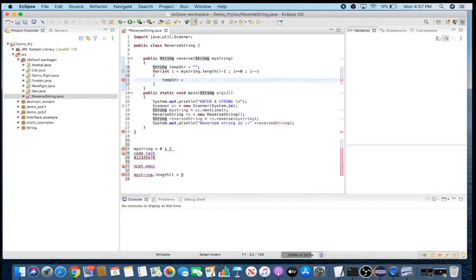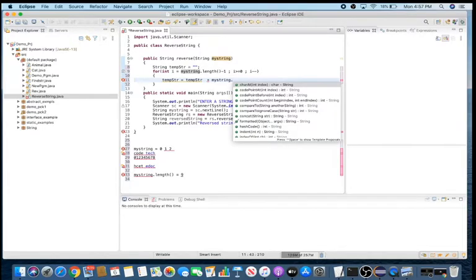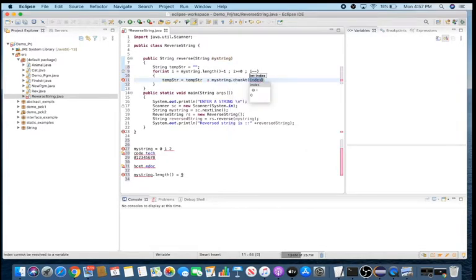And then temp string plus the value that is in loop, right? So temp string plus my string char at I. So char at is an inbuilt method which is available in the string class.